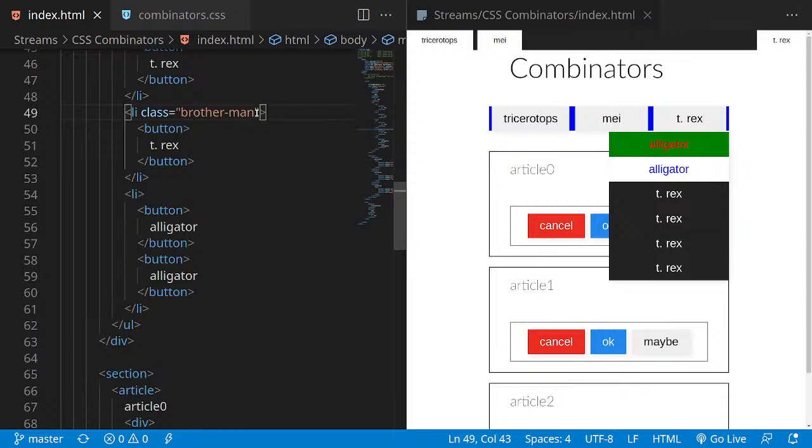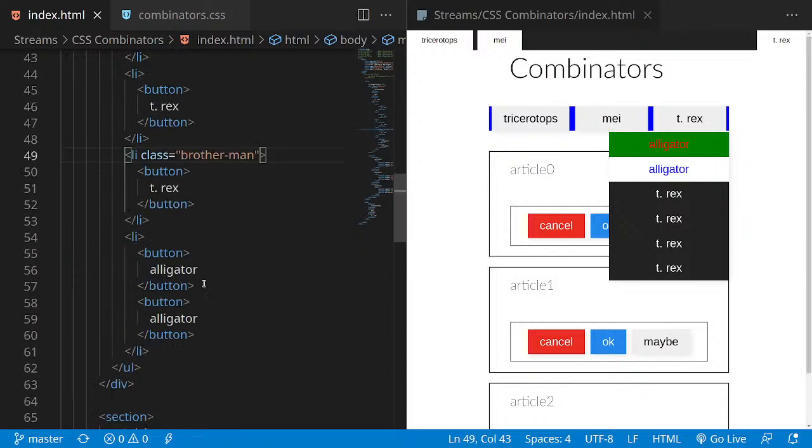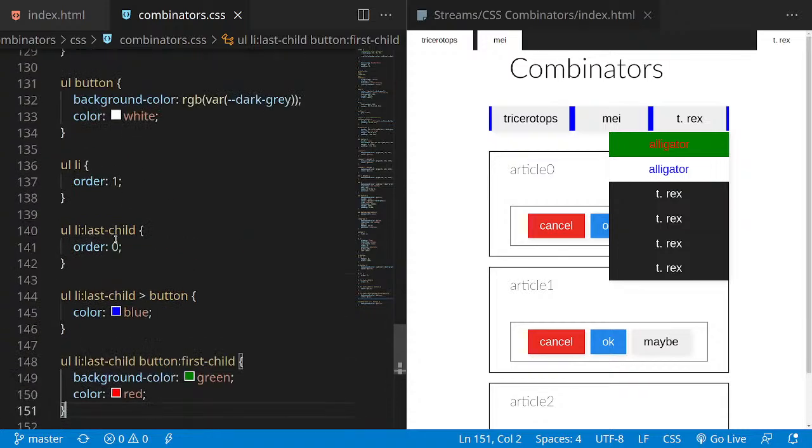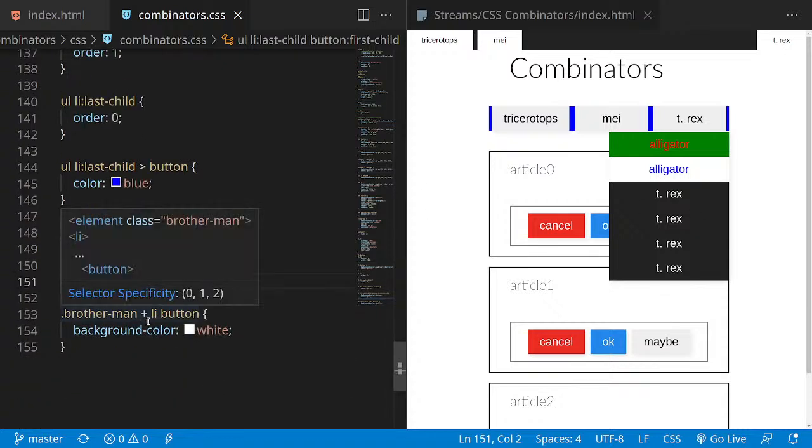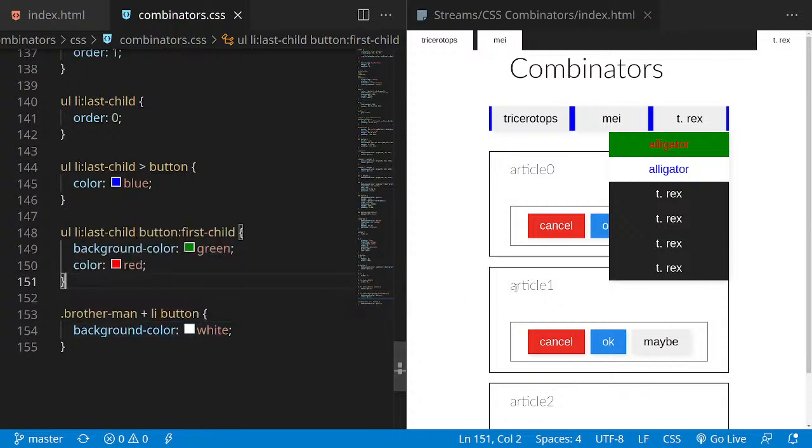So brother man may be all the way down here, and the next LA that follows is also all the way down here, but that one is being displayed at the top of the flex container because order is set right here. We have it set to order 0, whereas we have the other set to order 1. And then I am selecting using a sibling selector, an adjacent sibling selector. I am choosing to put the color of this button to white, the background color.